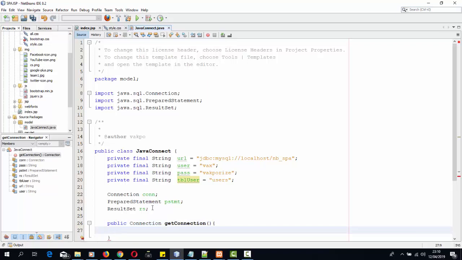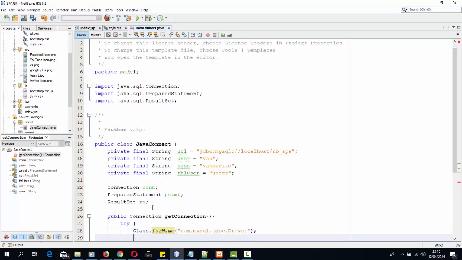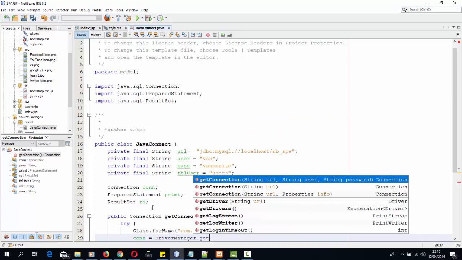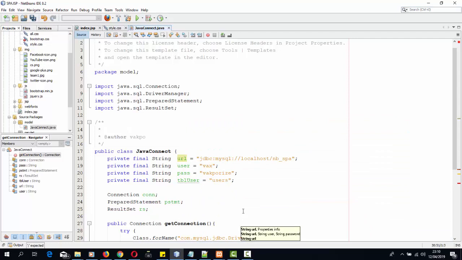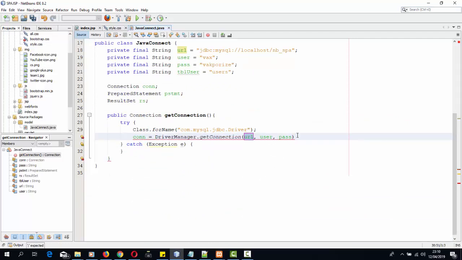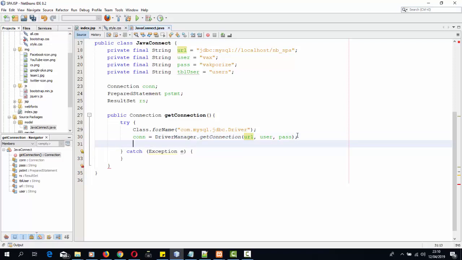And then a try-catch block. Class.forName, this is a web file, so this is necessary. The MySQL JDBC driver. The next one will be con equal to DriverManager.getConnection with the URL, user and password. Beautiful. I like it.